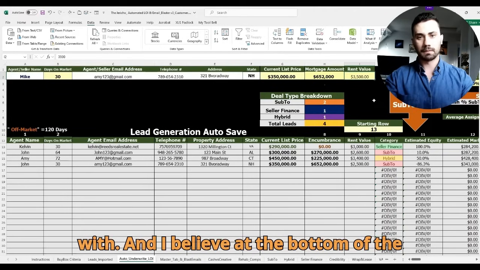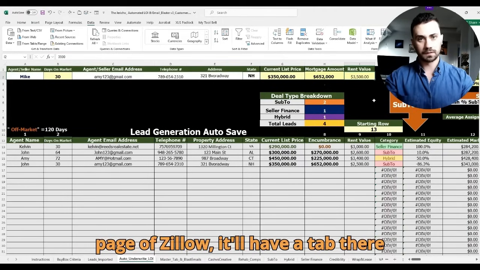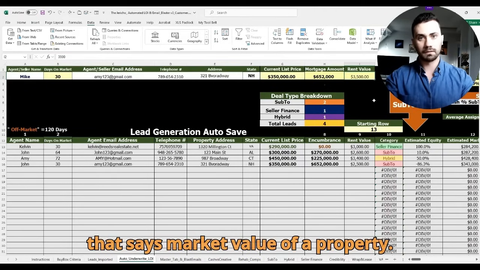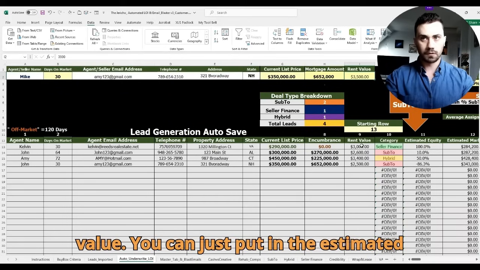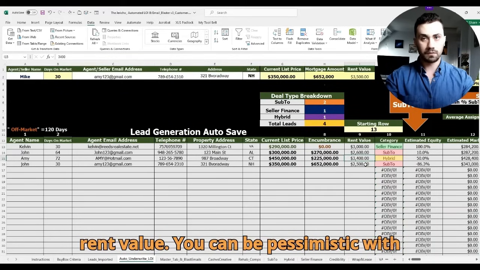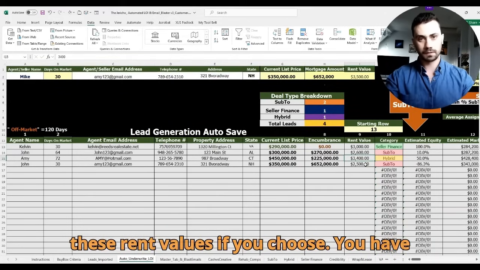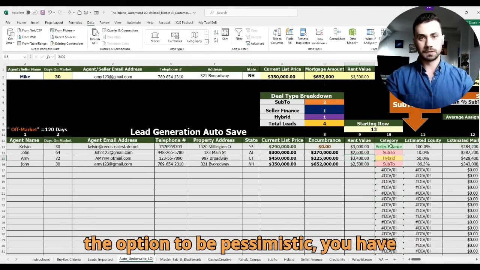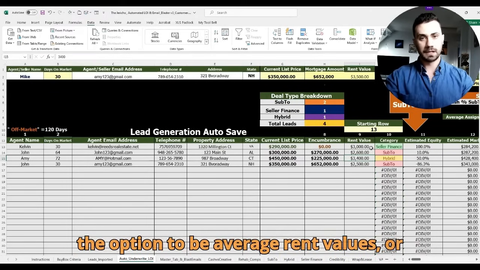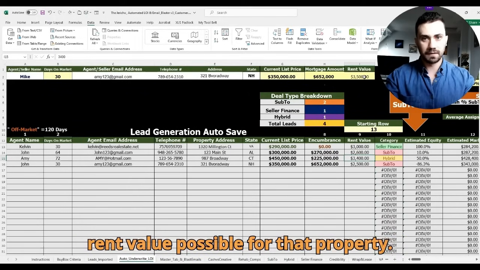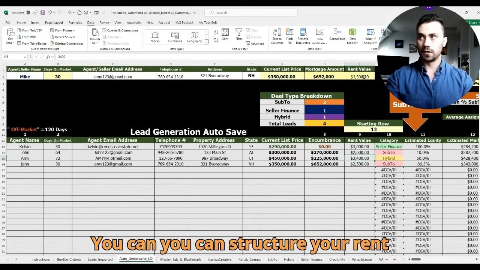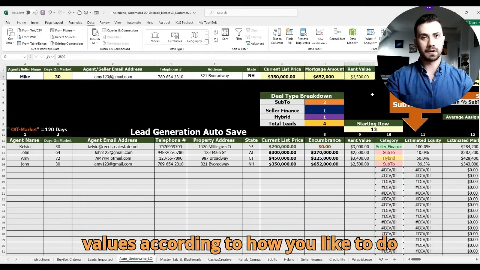And I believe at the bottom of the page of Zillow, it'll have a tab there that says market value of the property. It'll tell you the last sales price, and it'll also tell you the estimated rent value. You can just put in the estimated rent value. You have the option to be pessimistic, you have the option to use average rent values, or you have the option to input the highest rent value possible for that property. You can structure your rent values according to how you like to do your mathematics.